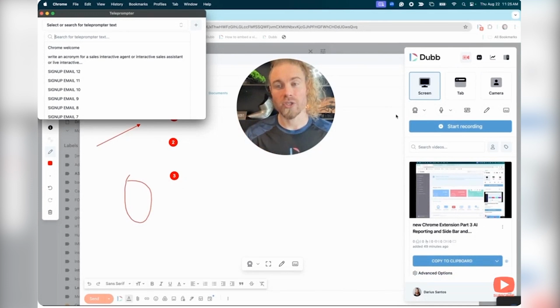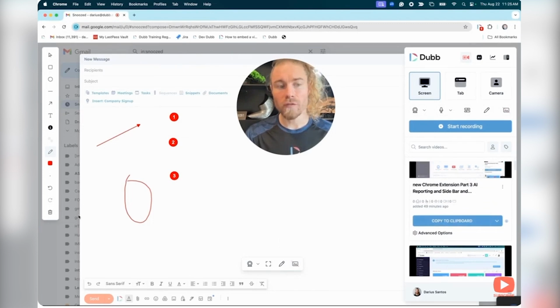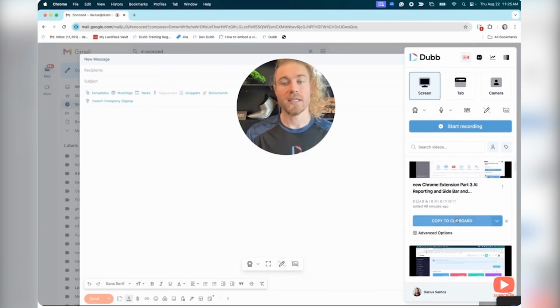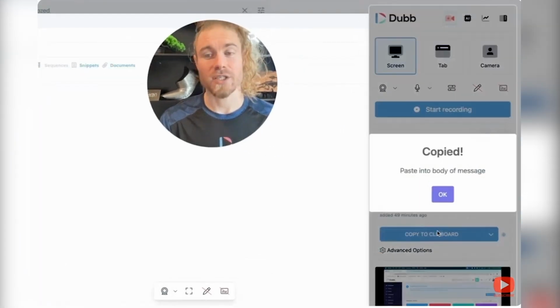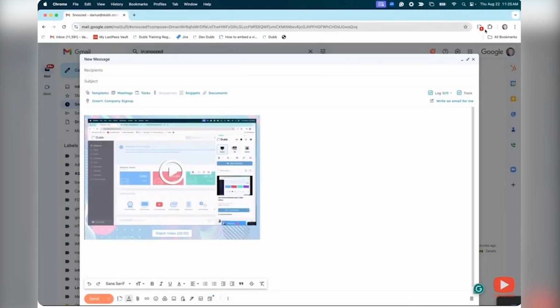Now, it also does some other things. There is instant library access here where you can take any video and universally copy and paste this into any channel, email, social, CRMs, text messages, etc. So one click to instantly share your videos into any channel.